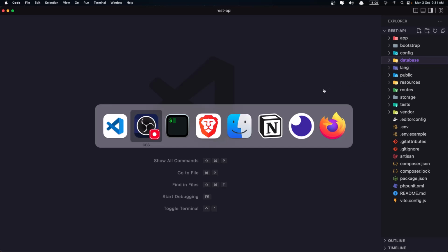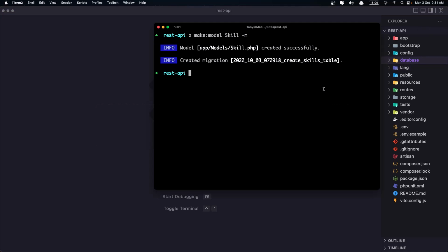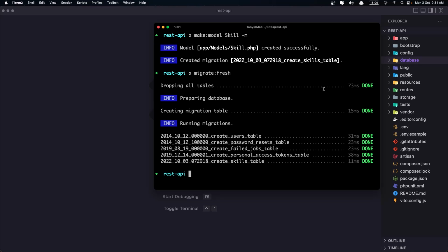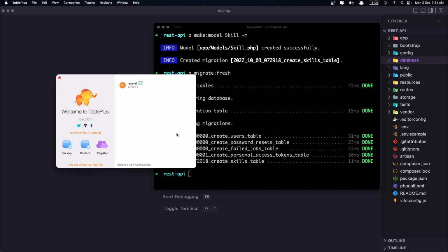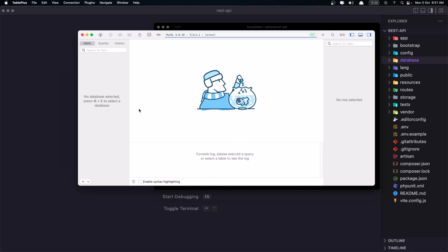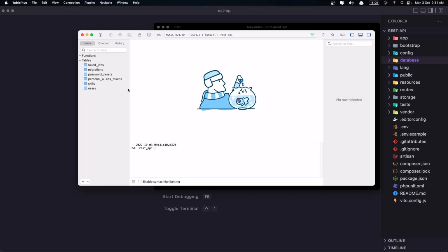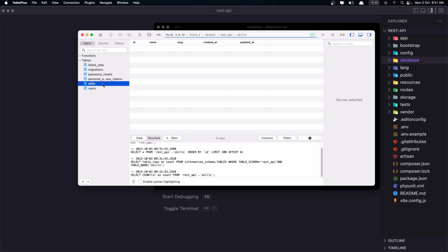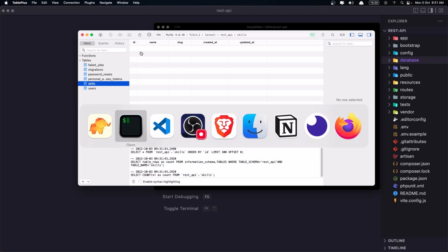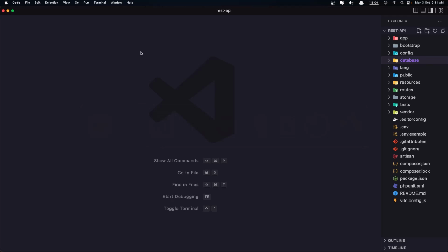And if I now run artisan migrate, and I'm going to say fresh here. Yeah, we have the skills table, as you can see. I'm going to open also TablePlus just to show you. So let's open the rest_api, click open. And here we have skills. Right now it is empty.